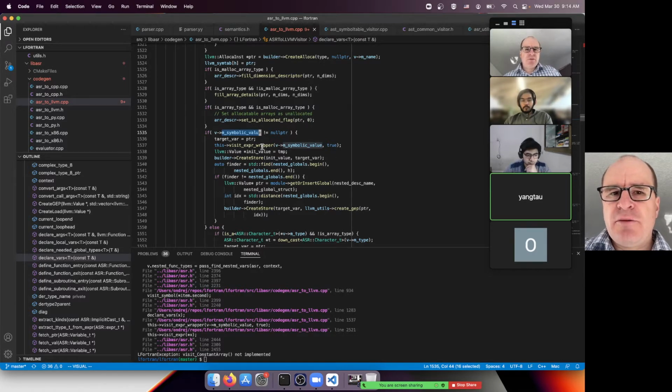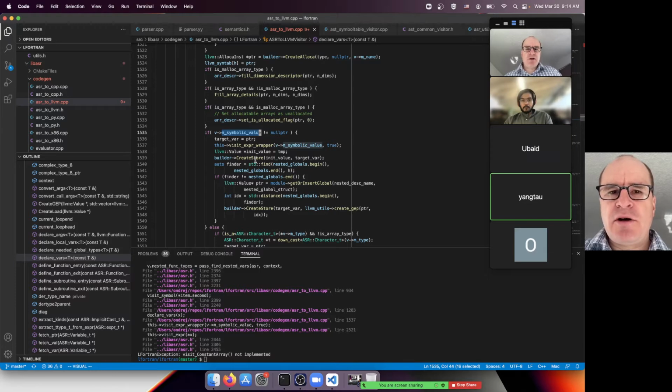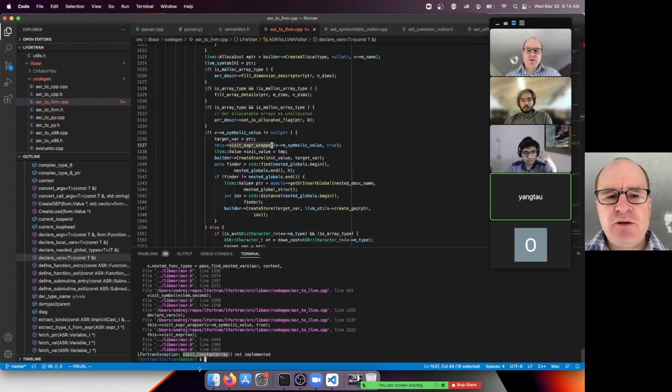so it looks like it's only implemented if we assign just a number. But if we assign an array, it goes to that wrapper, and then it's a visitor, and so it fails in this. So this ASR.h file is automatically generated, and in there, if we don't implement it, which means if we don't implement this visit constant array, then it just gives us an error.